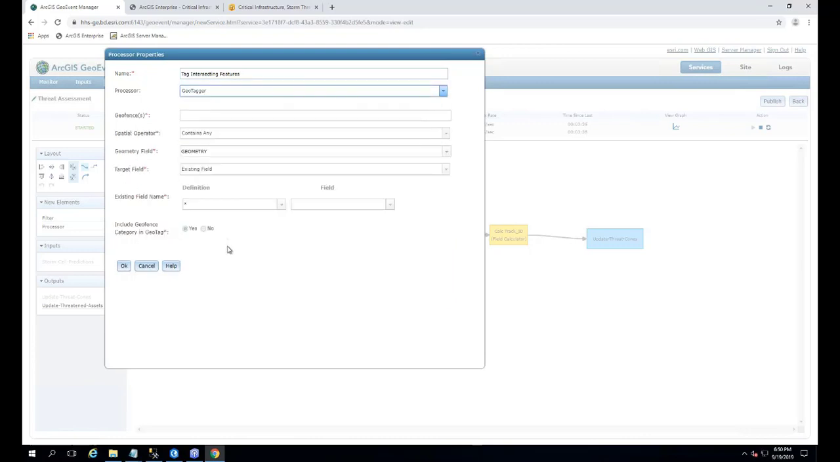And the GeoTagger takes the name of the geofence. So that's those CID values that we saw. And it will append it into my data. So my geofence, I'll call it by its category, which I need to make sure I spell it correctly.